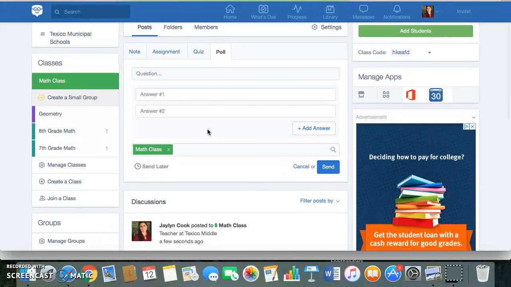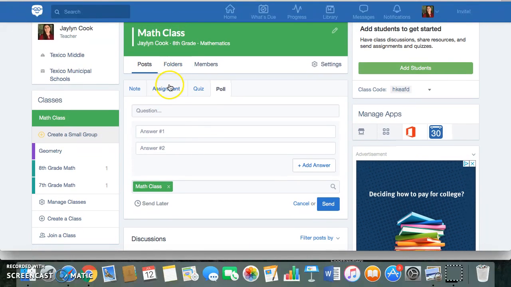Like I said, I've never used the assignments and the quizzes, but I do think that if you didn't have access for students to turn things in online, you could definitely use this. And then you can see what's due up here and the progress. Of course, if you're keeping their grades on here, you could see their progress up here.